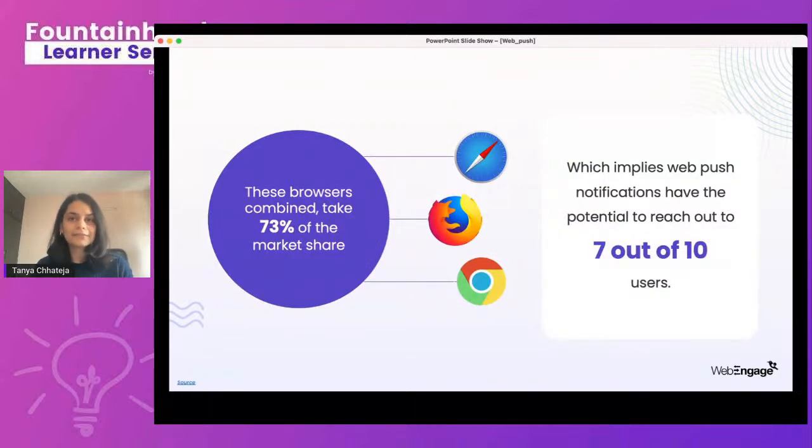Now, just a glimpse into what this other source is. We're talking about web push notifications, right? So take for example your Safari, Firefox, Chrome. Now, these browsers make up to 73% of your market share, and all your emails, SMS, all your marketing campaigns lead to your website, which implies that web push notification has the potential to reach out to 7 out of 10 users. And isn't that a great impression to begin with?